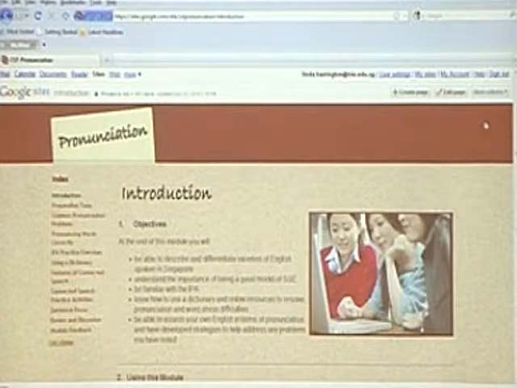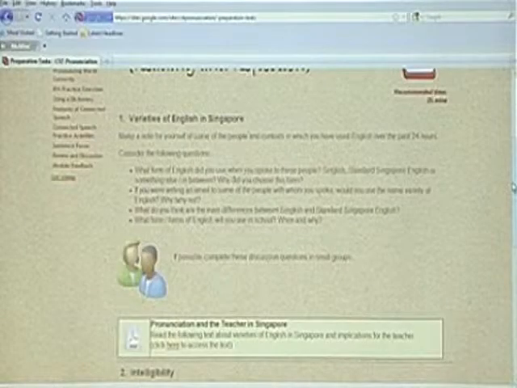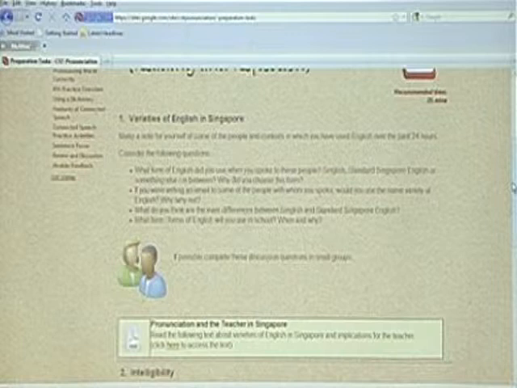So, I'll take you through a few pages, not all of them. The first one was here. We start off with getting them thinking about varieties of English. And this would be something they would have to do before their tutorial anyway. So they need to think about the different kinds of English that are used here, why they're used, when they're used, and are they appropriate.